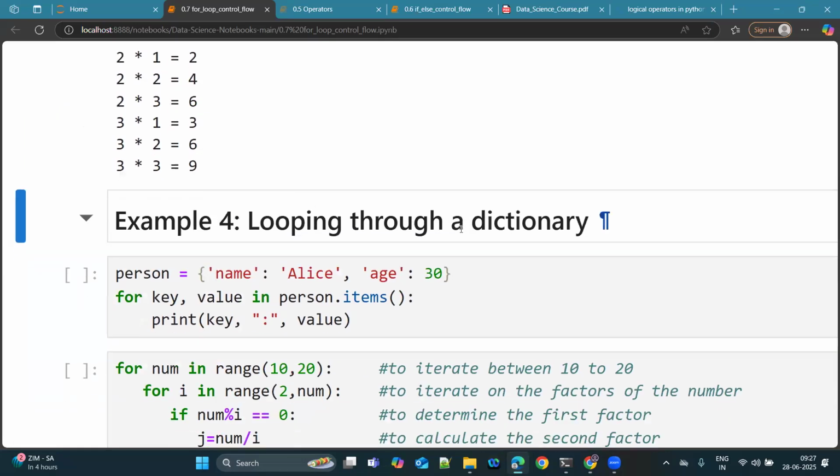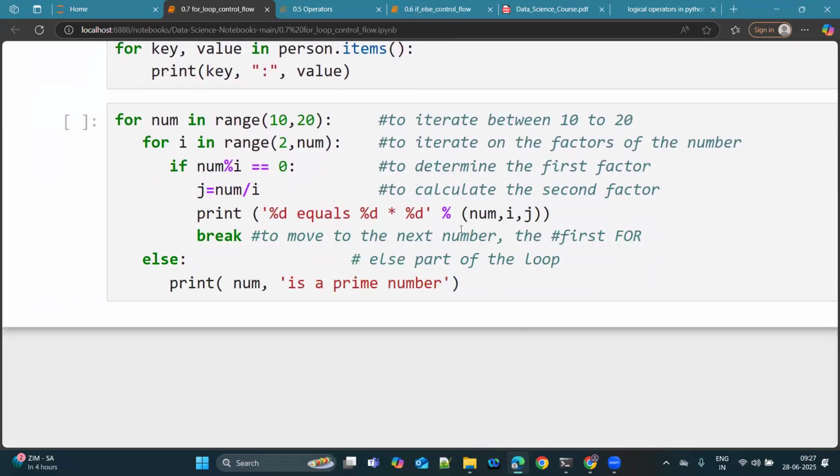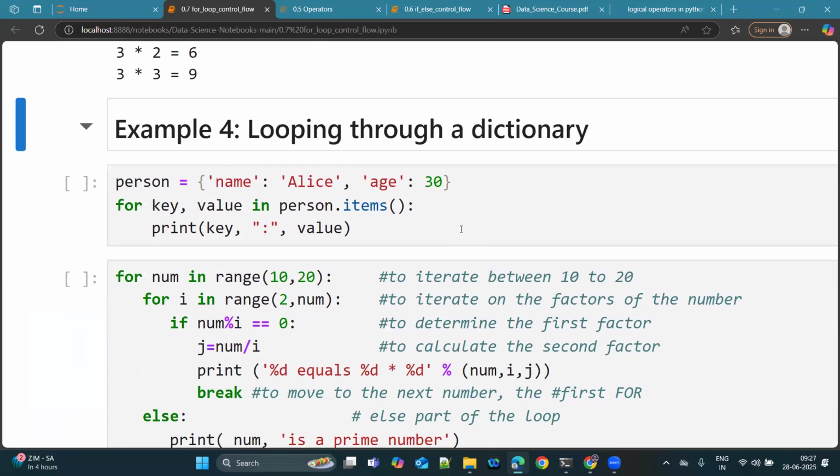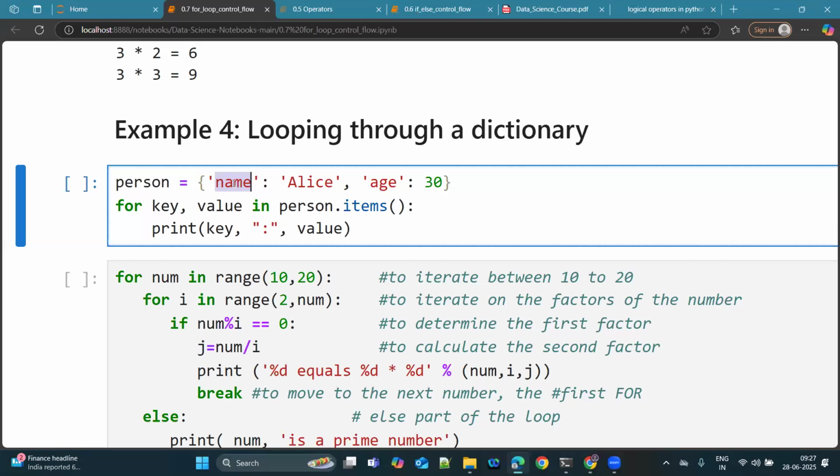And one more thing, looping through a dictionary. As I told you in the last class, a dictionary is nothing but a key value pair. So in the dictionary we'll have key value pairs. Here my key is name, and alias is my value. Similarly, age is my key, and 30 is my value.